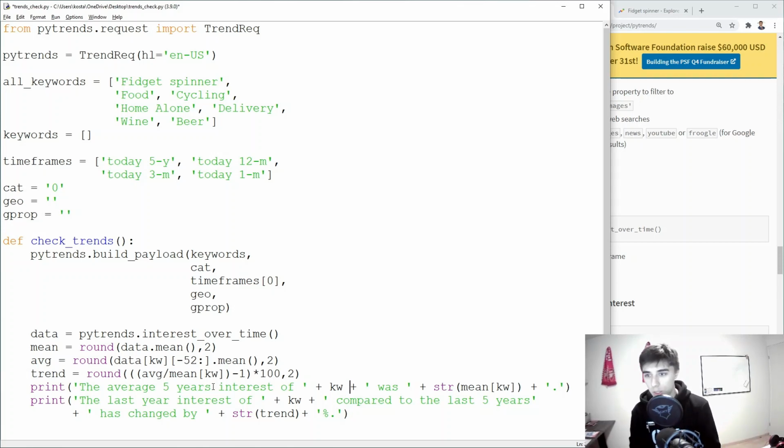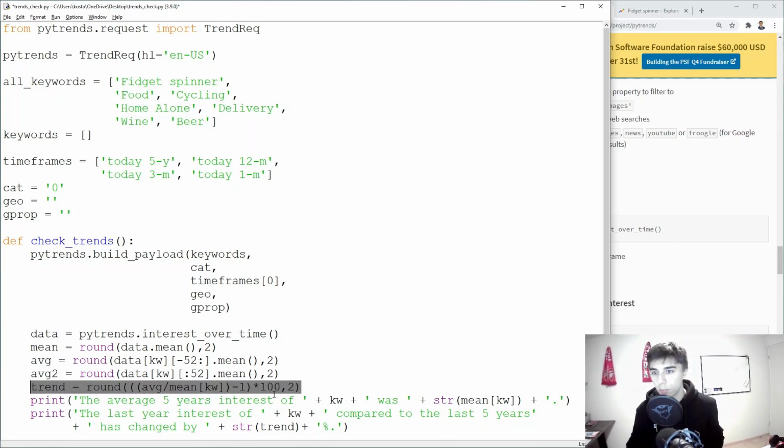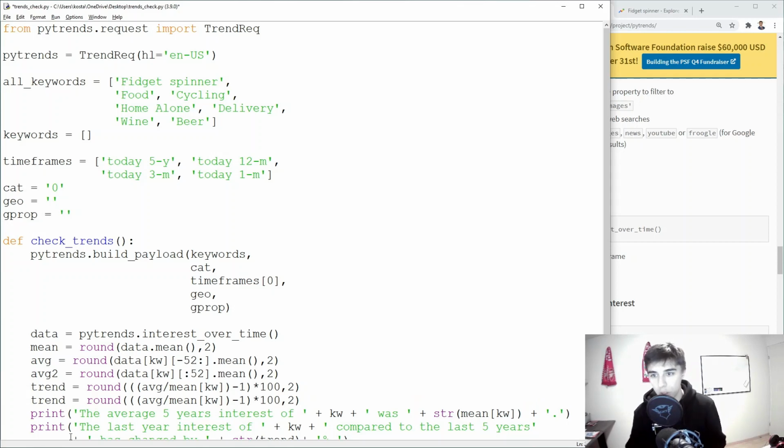So one more thing that we need to have in mind before we make this decision is to calculate the average, but for the first year. So if we take last year versus 5 years ago, then we should get some more insights into the data. And let's calculate the same thing as we did here with the trend, except it would be trend 2, and it would be average divided by average 2.